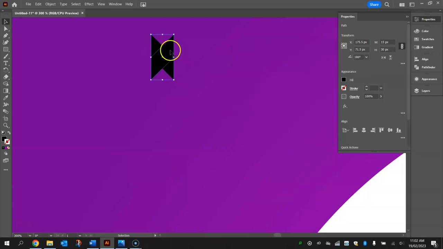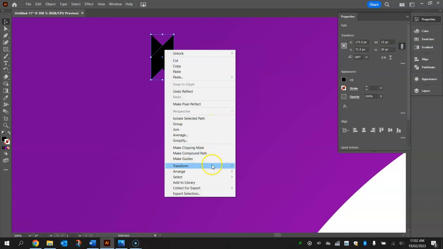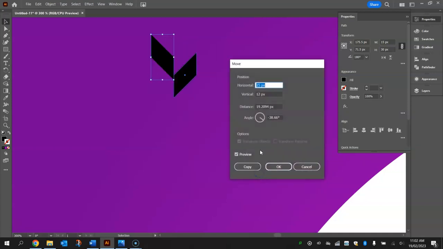So now we've got 2 copies here. And we just need to move this one over to the right a little bit. So we can just either pick it up and drag it, or you can actually right click and go to transform and move. And we're going to move it 15 pixels horizontally, 0 pixels vertically. And that will give you a V kind of shape. So click OK on that.